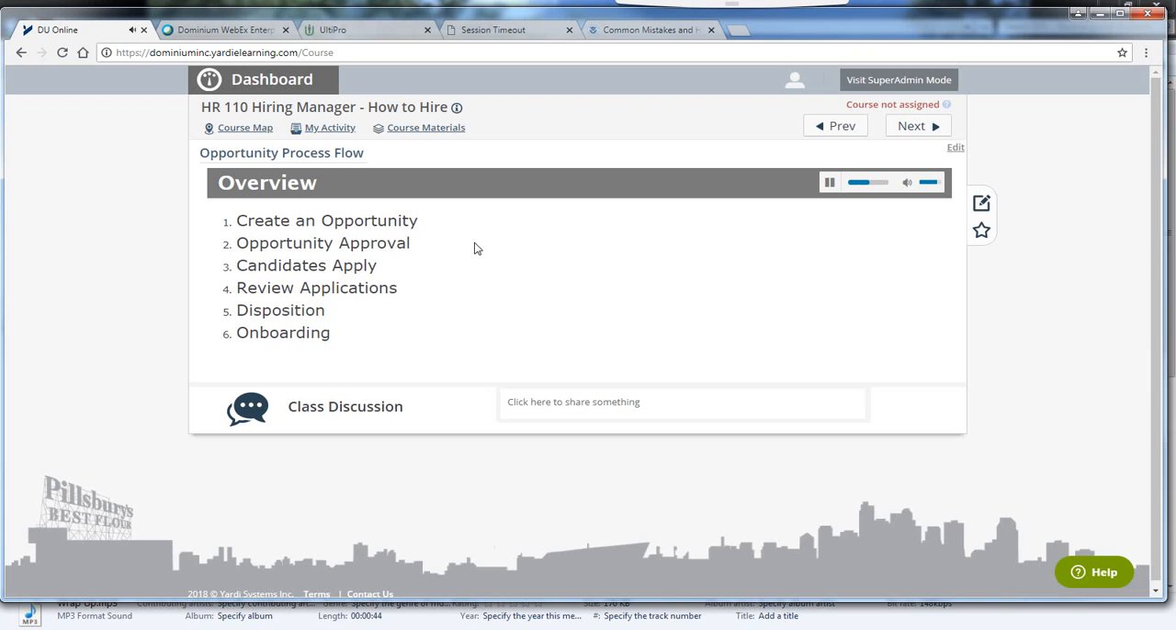Once the opportunity is posted, candidates apply. You can review application information in real time, including candidate details, documents, answers to application questions, references, and more to determine who you would like to move on to the phone screen and beyond. Throughout candidate review, you will be able to disposition the candidate or note where the candidate is in the process. Once the opportunity is filled, you will then move to onboarding.